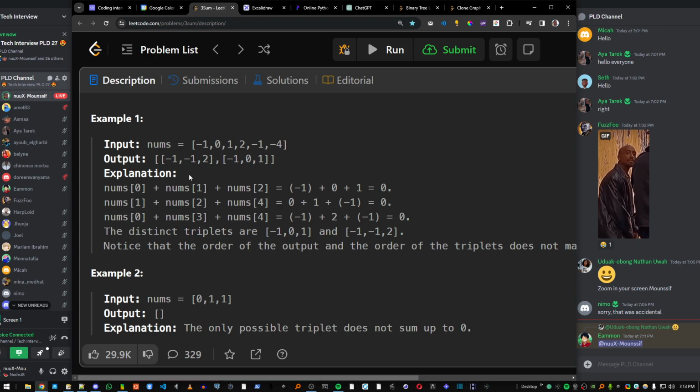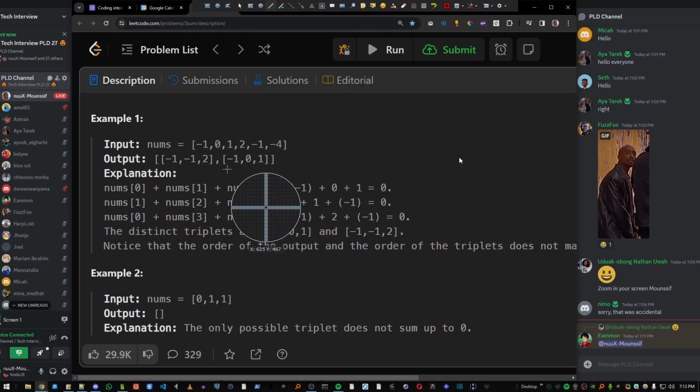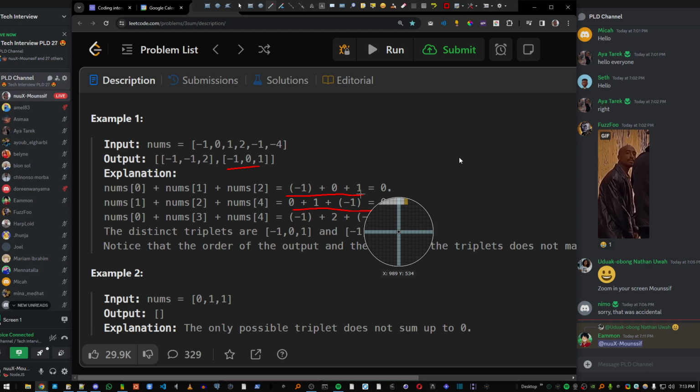And we return -1, -1, 2. So -1, 2, -1, the order doesn't matter. And we return -1, 1, 0. Oh, so this one is the same. That's why they put it only one time here, because these are the same. If you notice, it's a combination between, wait, no, they're not the same, are they? Oh, there's no duplicates. They are not the same.